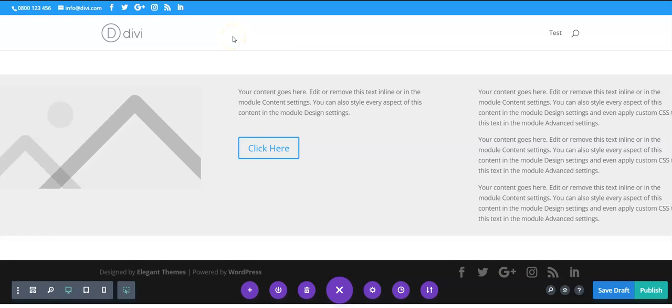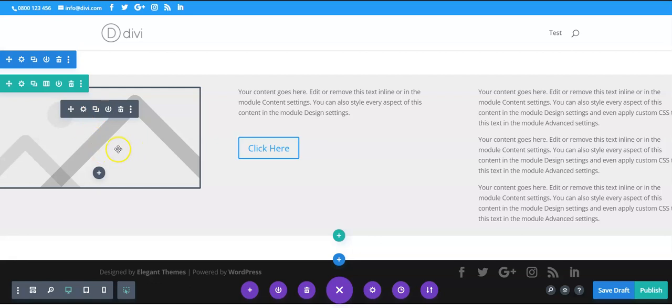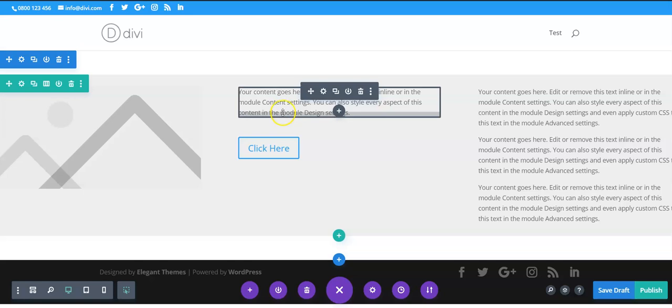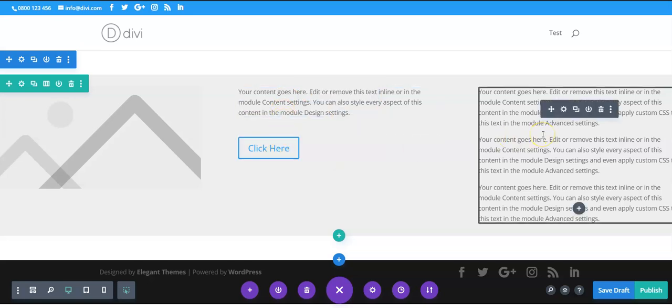That's Craig from DiviThemeExamples.com, and today we're going to be vertically aligning our content within a column. So here we have a test page with three columns, an image module here, text module, button module, and another text module.